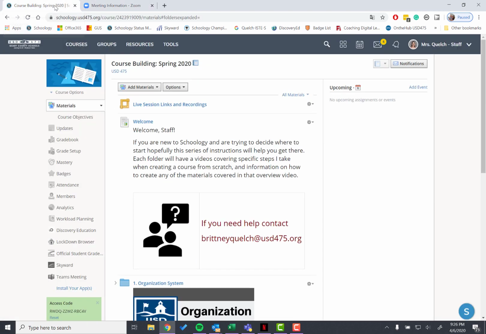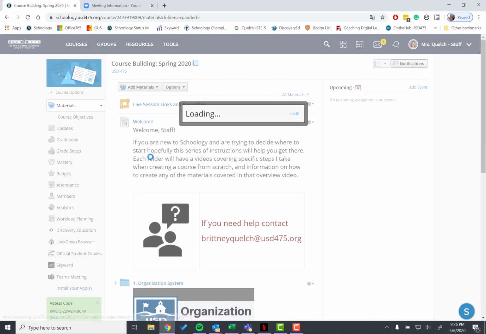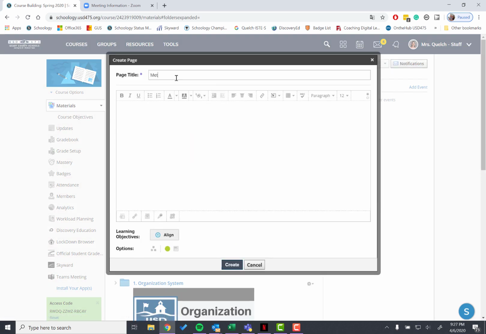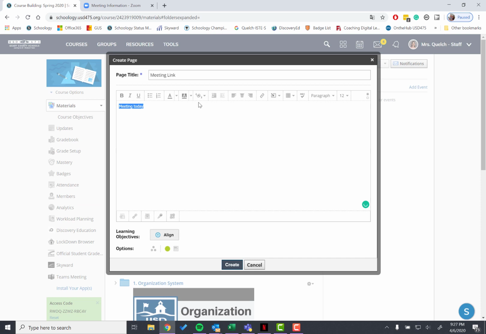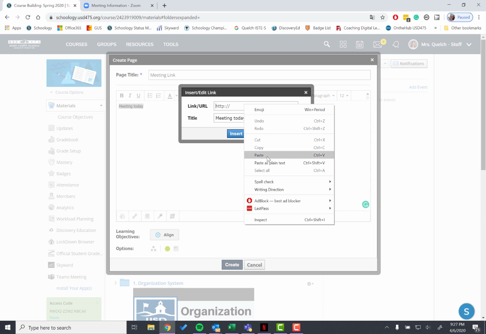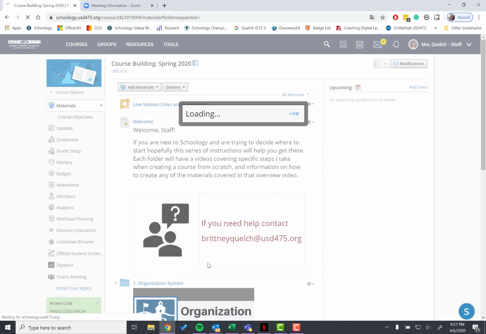And now I'm going to go to my Schoology course. And wherever I want to paste this URL in, if I want it to show up between this tool and this page, I'm just going to click on this little plus sign. And I'm going to actually do add a page. You can type in your text here, and I'm just going to highlight that, hit the link button, and paste in that link that I copied and hit insert and create.